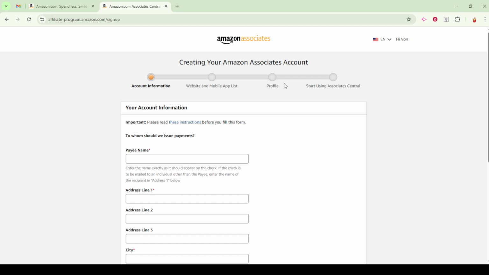Once you've submitted all this information, you can sit back and wait for approval. The process usually takes a few days, so be patient. And there you have it. You've successfully signed up to become an Amazon associate. Remember, the key to success in this program is to maintain transparency and adhere to Amazon's guidelines.